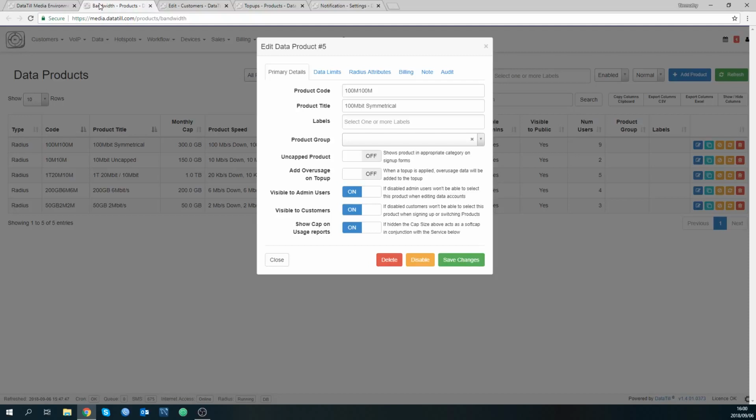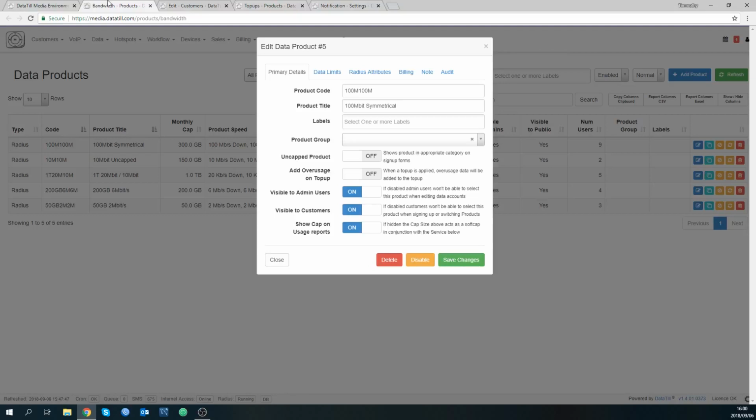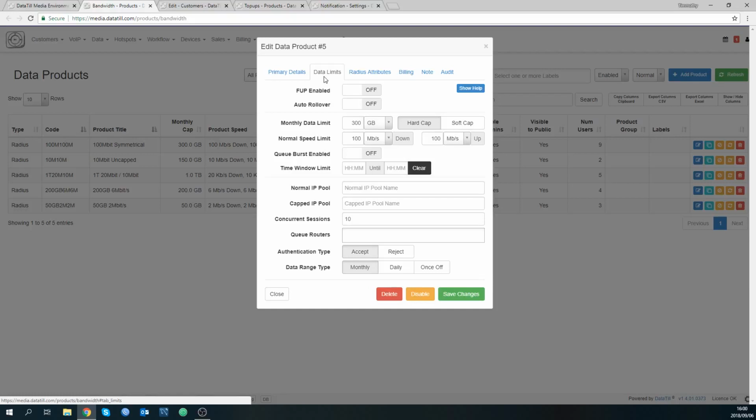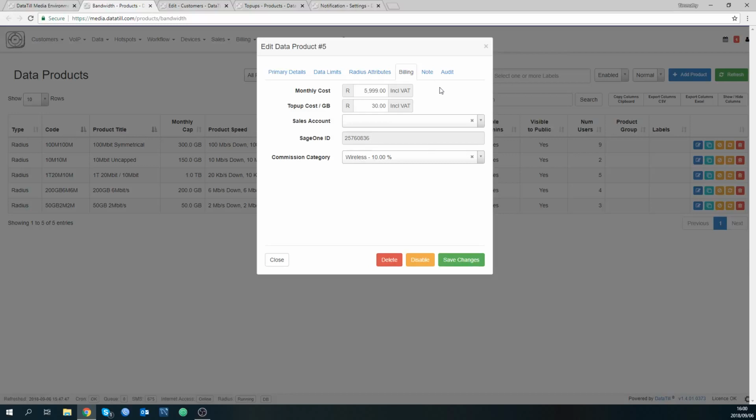As you can see here, I have gone from my interface to products, and here we have a product. Then the normal steps, as you've seen multiple times before, of enabling the limits and the radius attributes if need be, and then this is where the fun starts. We have a monthly cost for this product of 6,000 Rand rounded off, and a price of 30 Rand per gig.